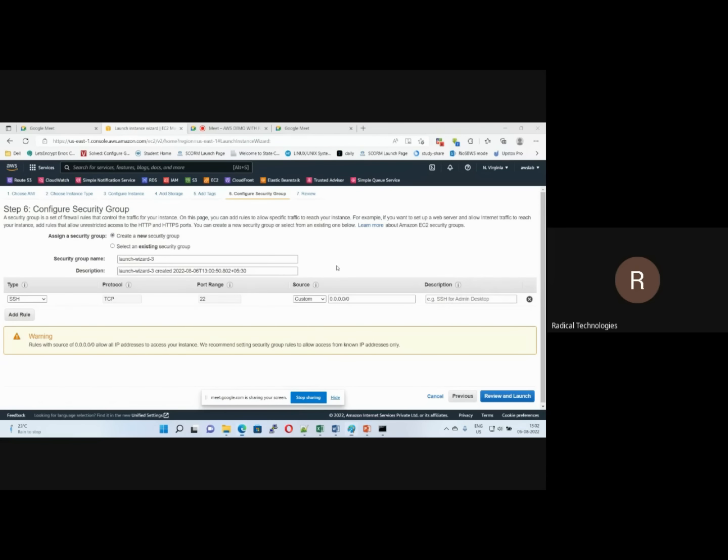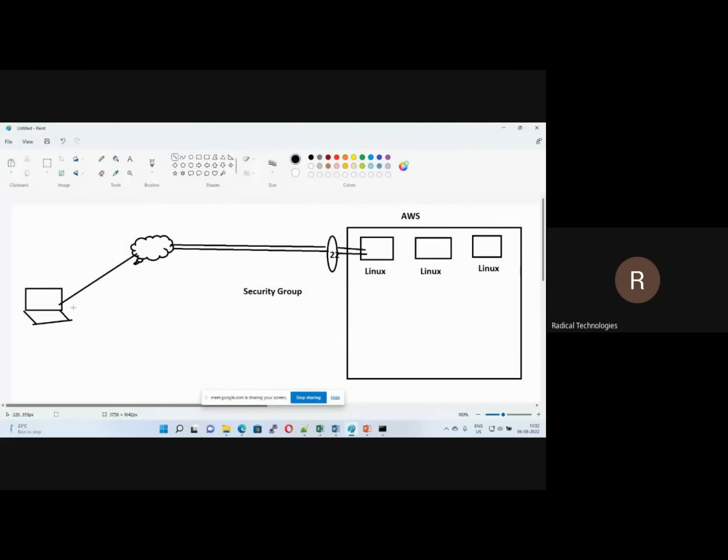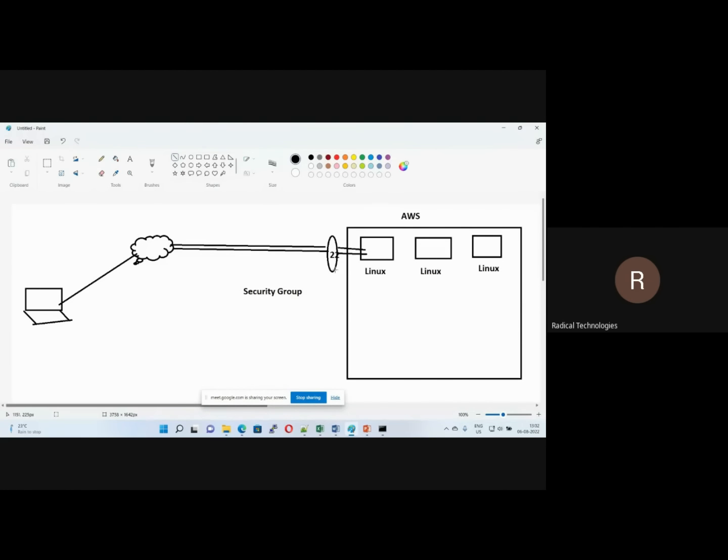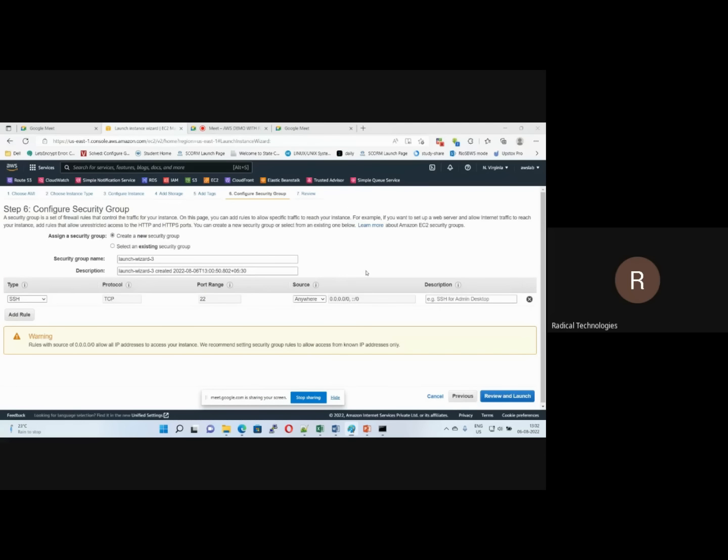If I specify here that only my IP can access this instance, then only I am able to access, and other guys won't be able to access, because this door is open only for me. But if I change this so that everyone can access, then the door will be open for everyone. So now the door is open everywhere. That means everyone can access this server.